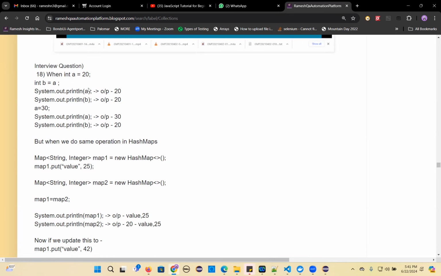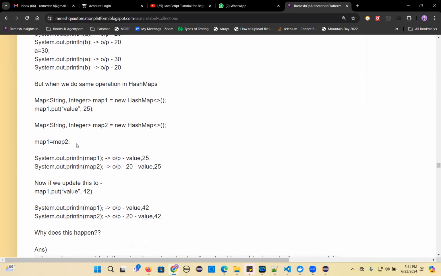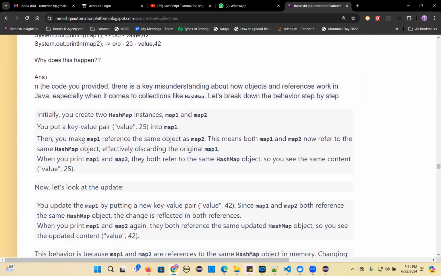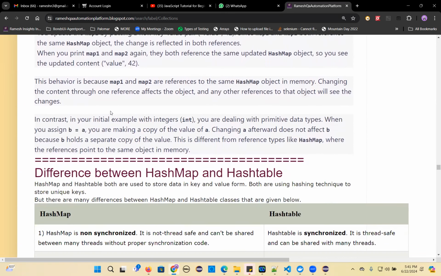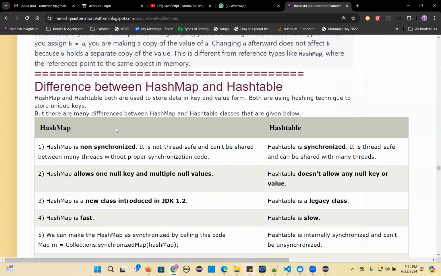When int a equal to 20, int b equal to a. So these are some of the interview questions. Just go through this, how it works. Otherwise, we're good here. That's a map, all map related.